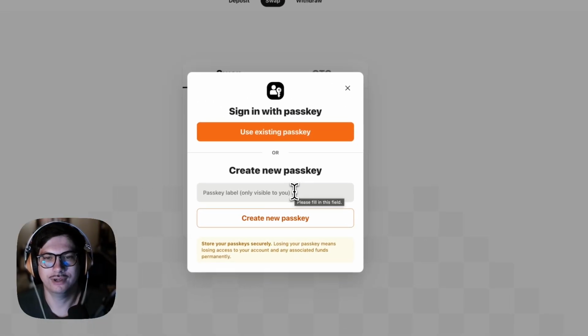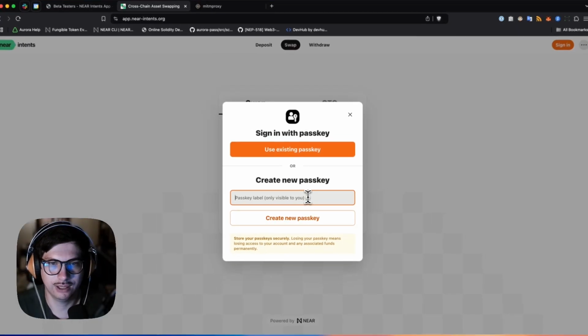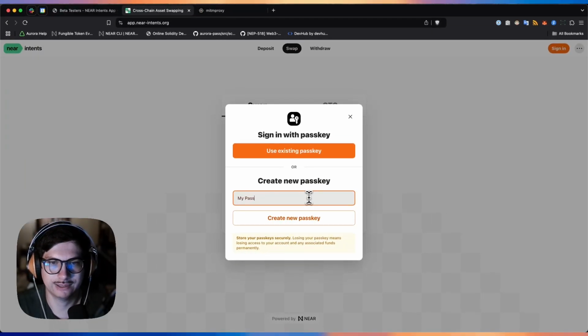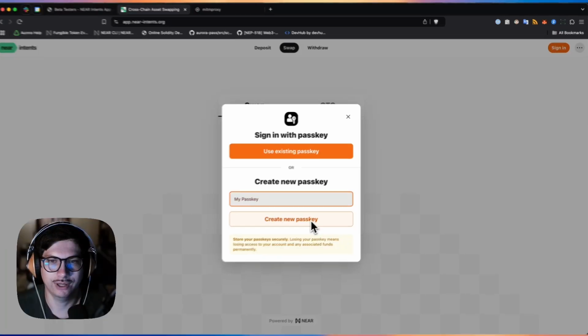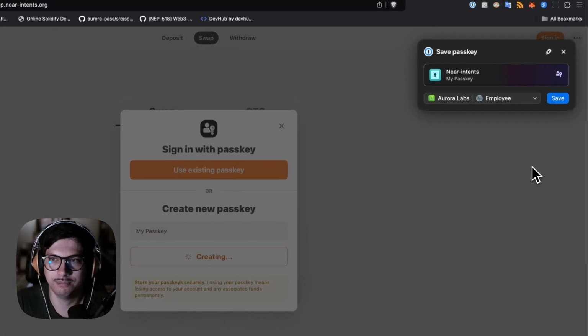You can also just create a new key. So let's name this like my passkey. Let's create this one. Now we can save it inside the password manager.